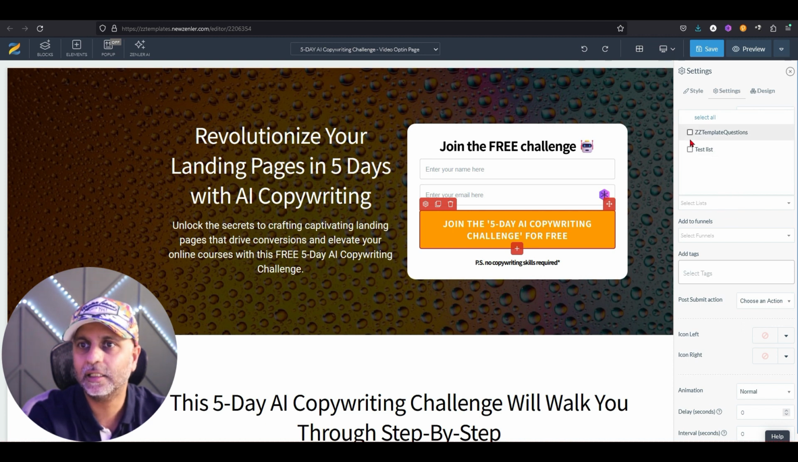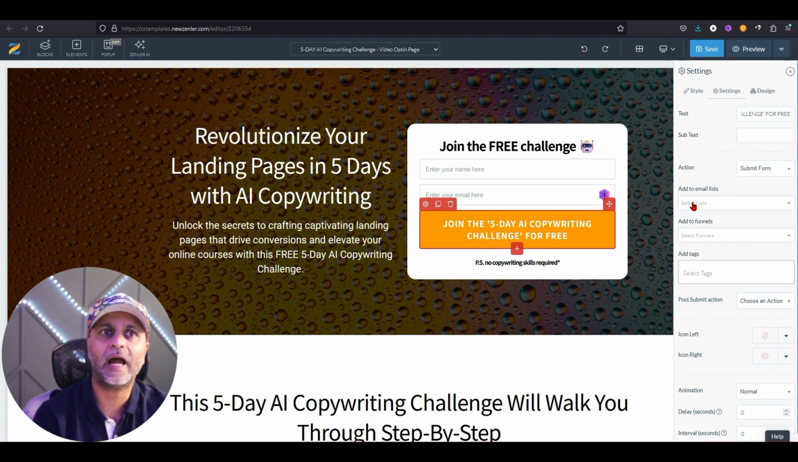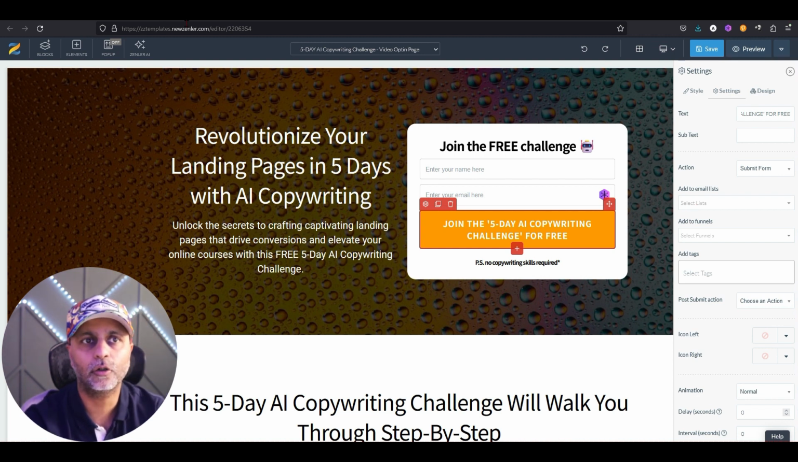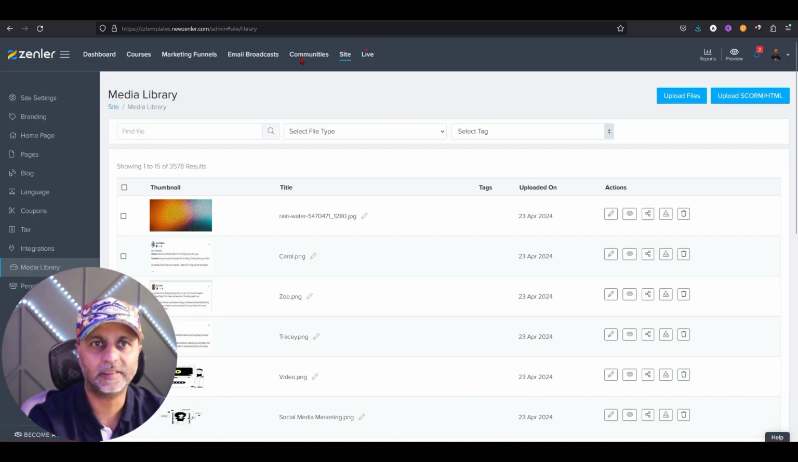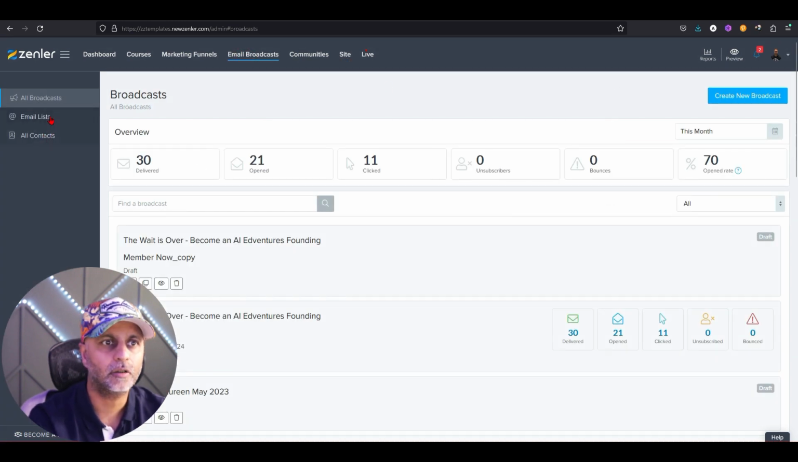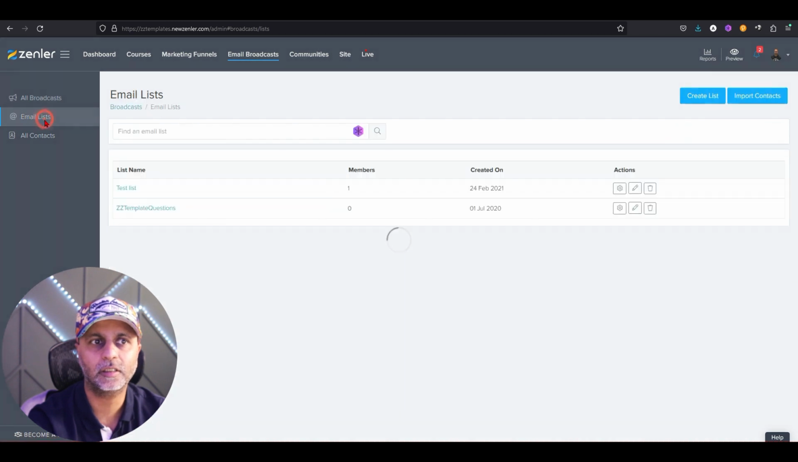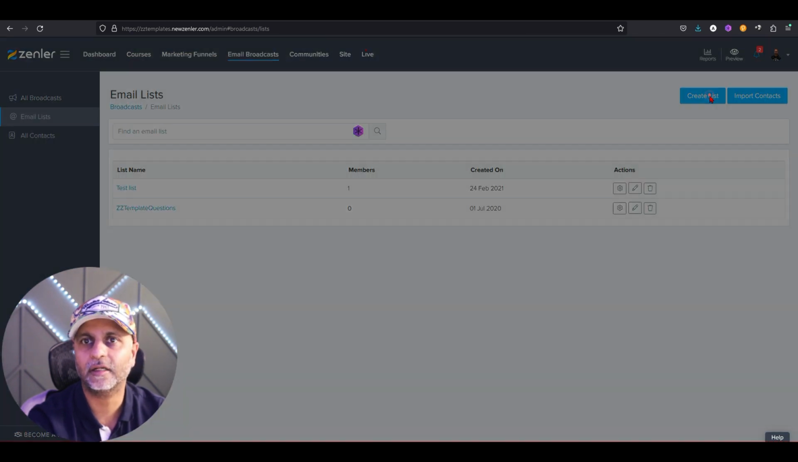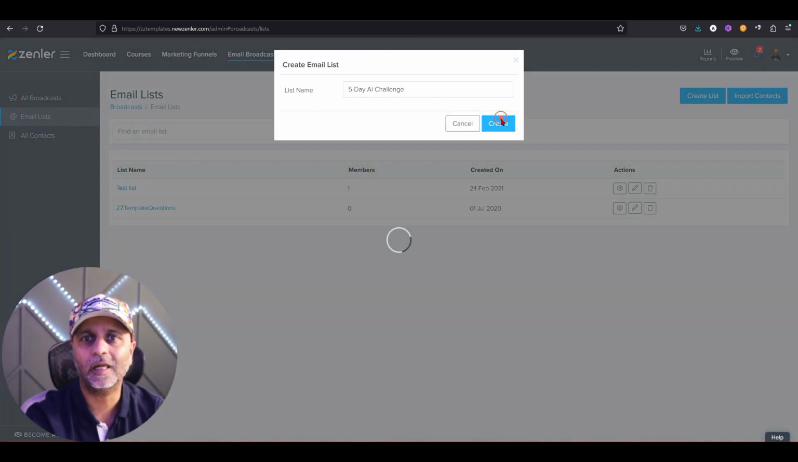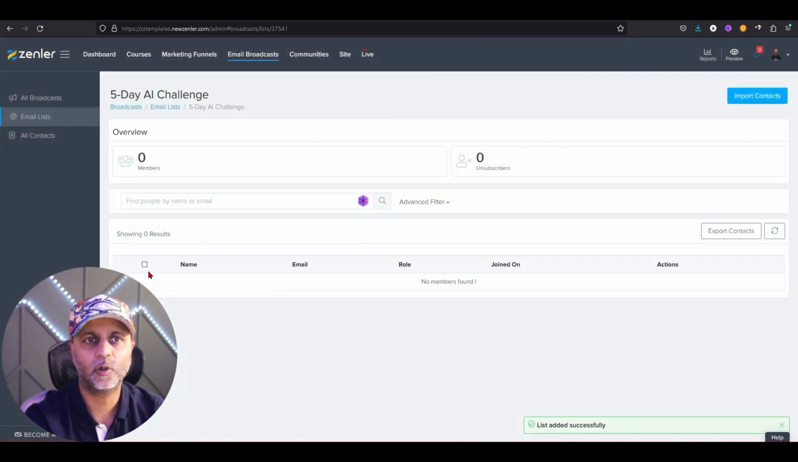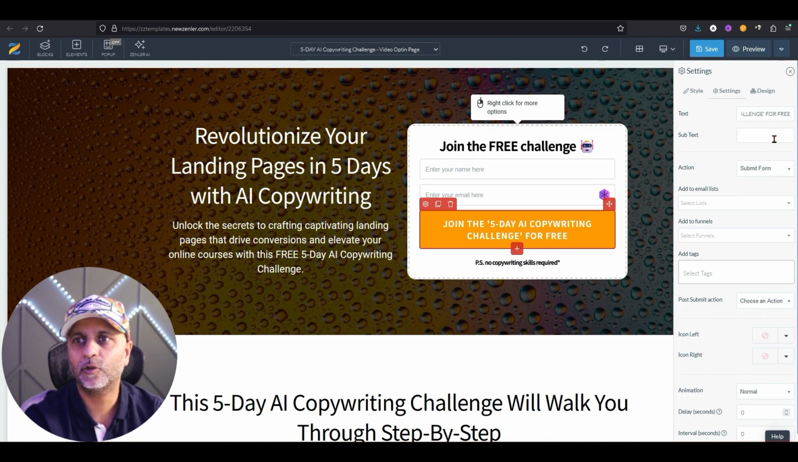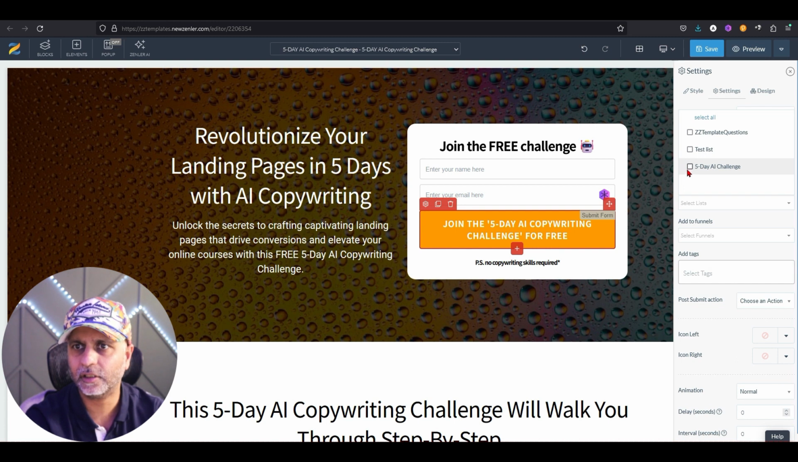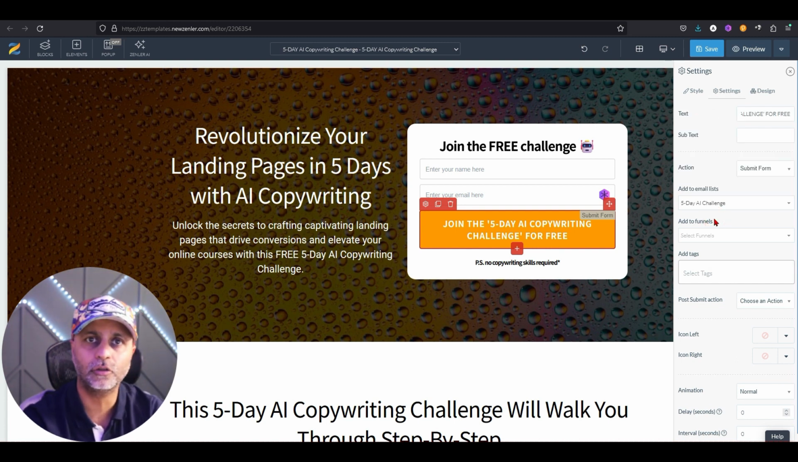Now I'm only seeing 2 lists here. So in order to add them to a list, I would need to create a brand new list. And in order to do that, I will head back over to my Zenler dashboard, click on email broadcasts. And from here on the left side, you'll see email list. I can click on email list and create a list. Give your list a name that you will remember. And then once that's created, we'd be able to pull that list here. So here's our list, the 5-day AI challenge. I'm going to add people to that list.